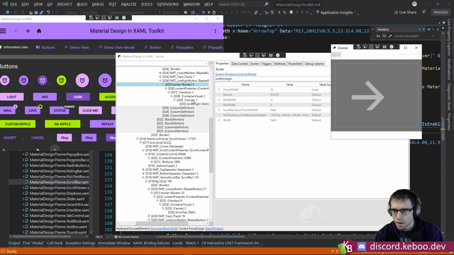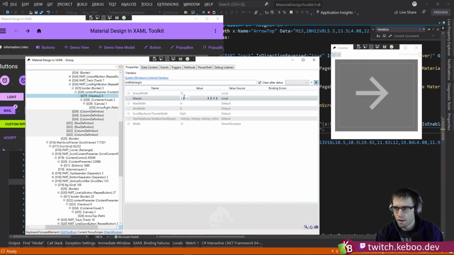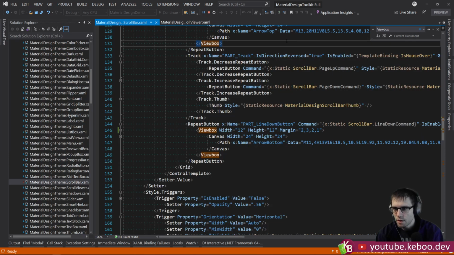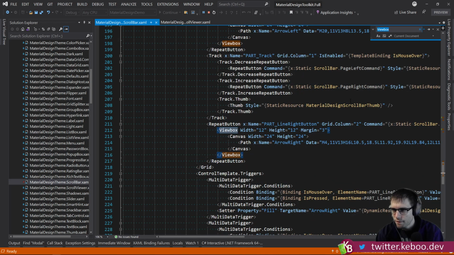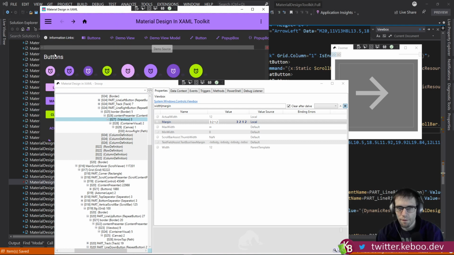Same deal here. Drill into the view box. So let's see. We probably want a 1, 2... No, I'm sorry. We probably want a 3, 2, 1, 2. Yeah, that looks better. So we will do that, and that's going to go onto the right button. That's left. That's right. Paste. Let's jump back and grab the one on the left.